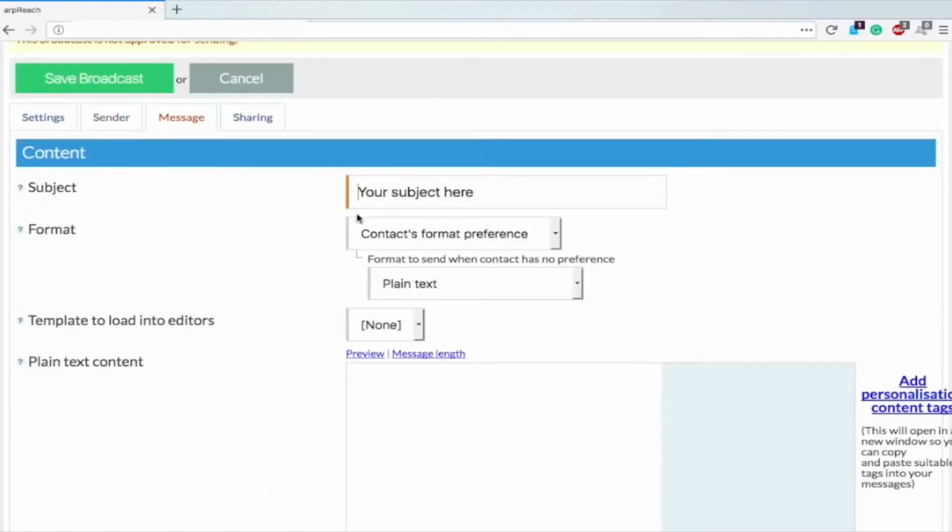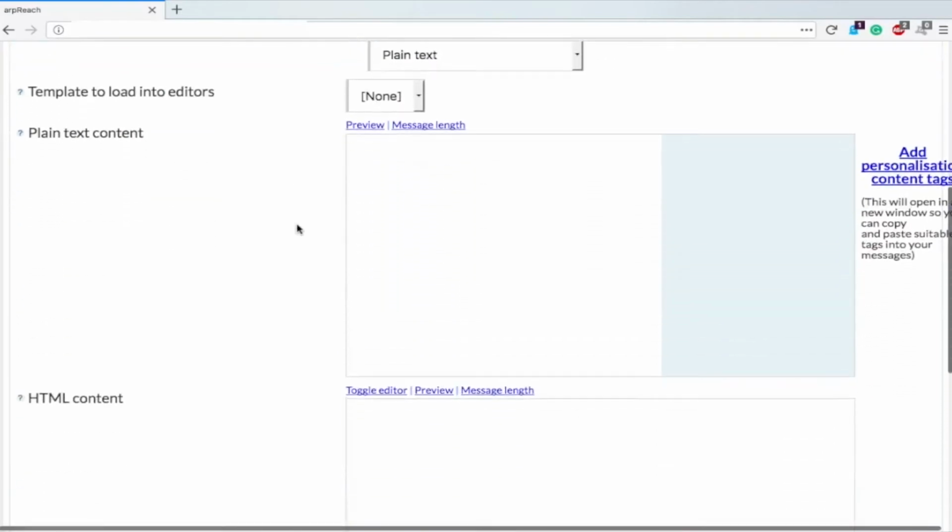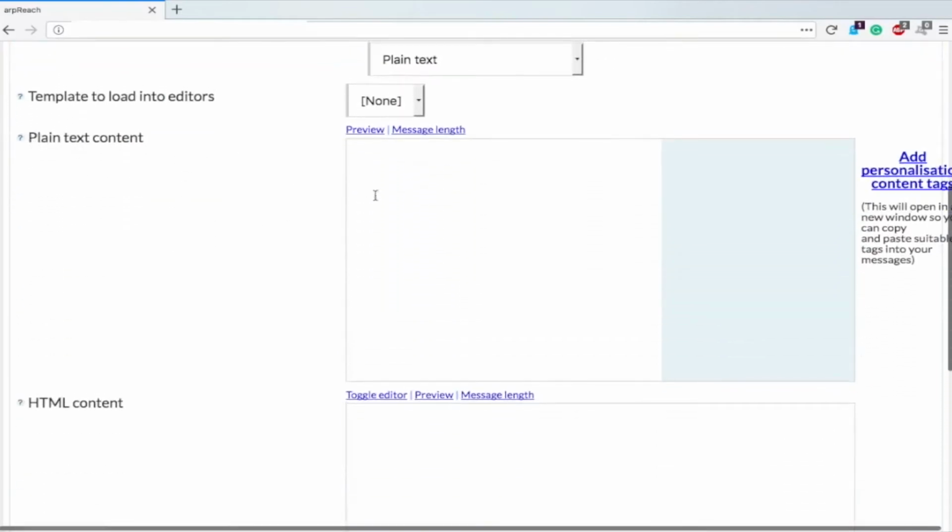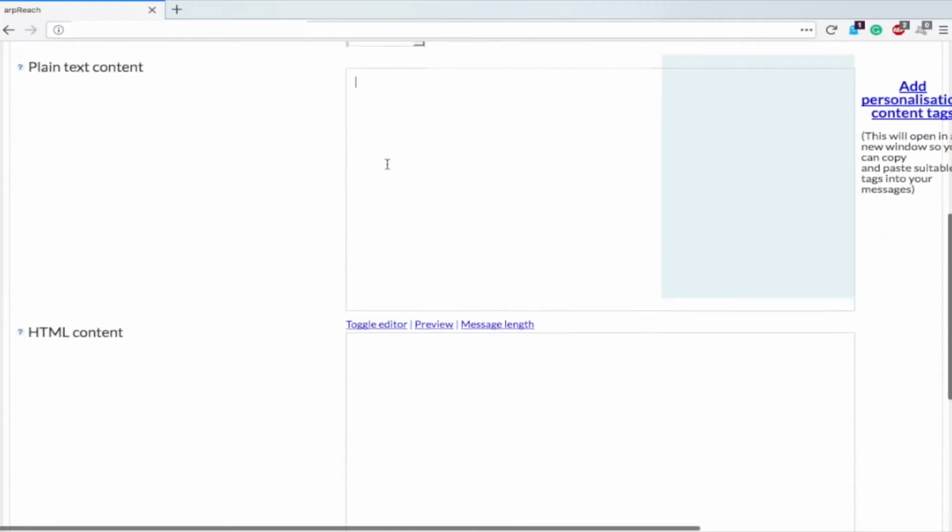You can buy this ArpReach, then you can sell it to your clients, and you can manage all of their email lists on your own, and you can have them pay you monthly to send out their broadcast. You could put your subject here. Now, this is another cool feature. They have 2 separate emails, so you can put plain text content, then you can add HTML content.